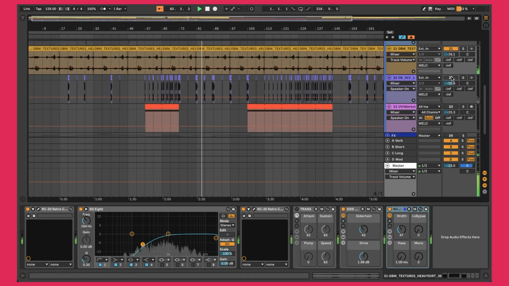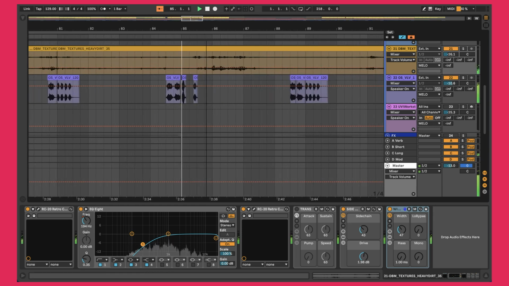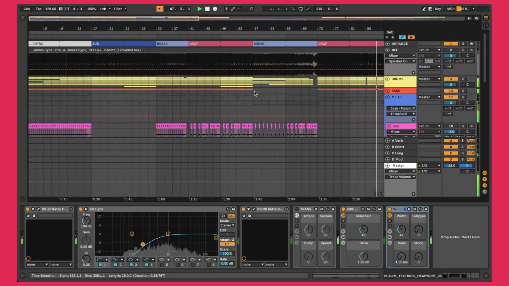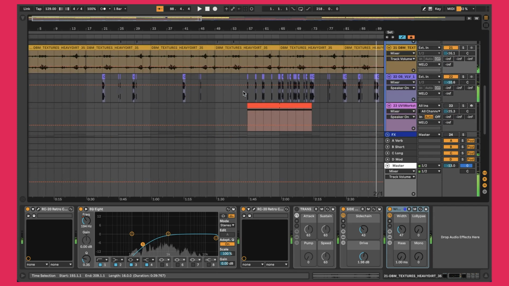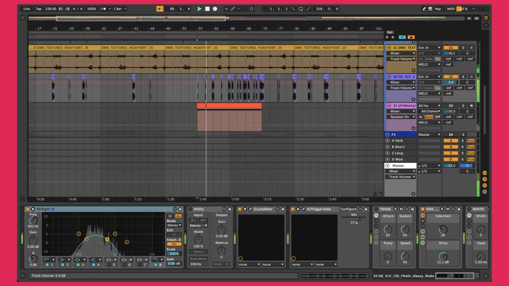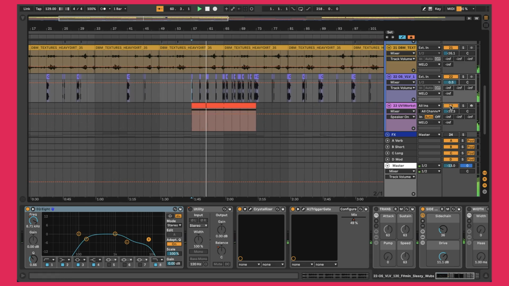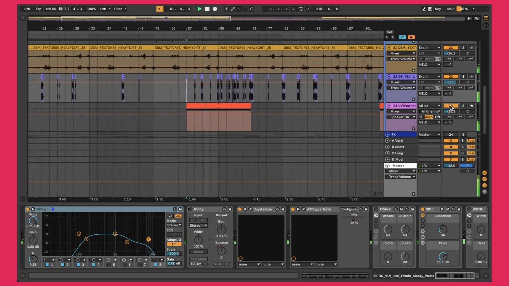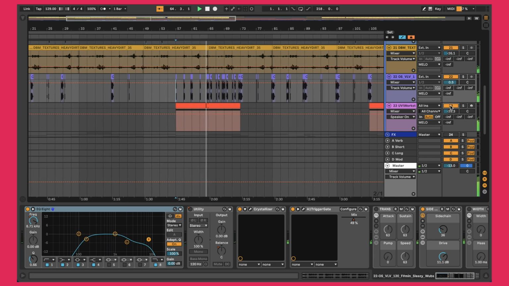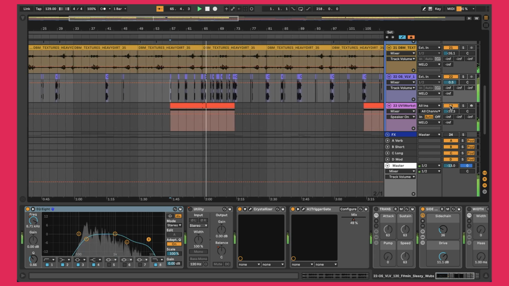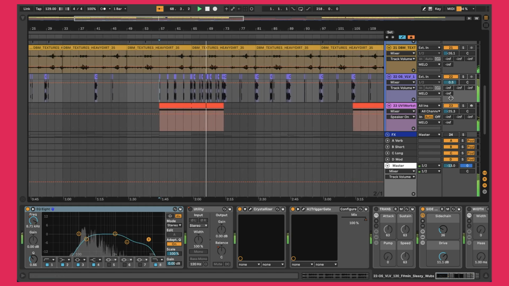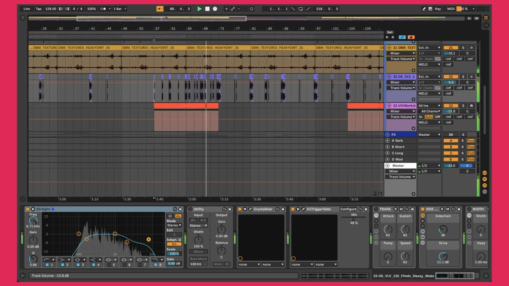So let's listen to the next element, which I added, which is actually freaking cool. I want to show you from this break into the drop. I'll show you this pad too. Turn up the volume.